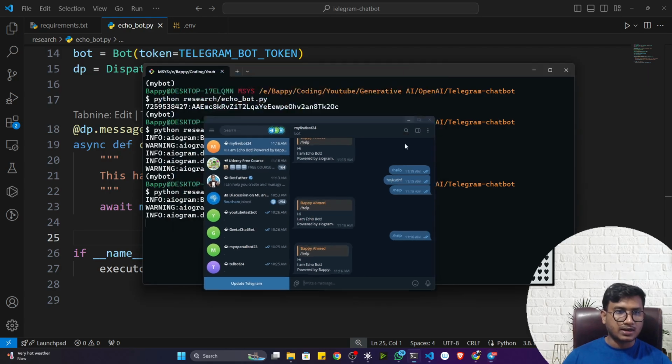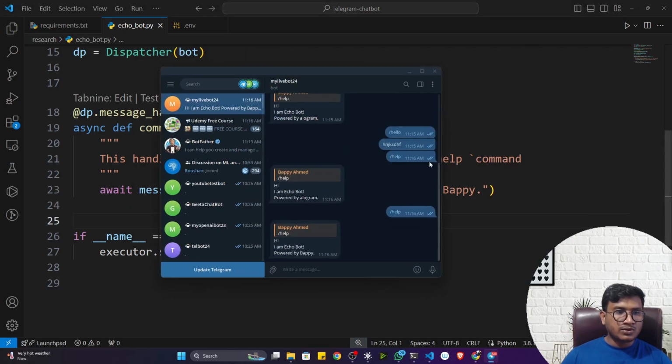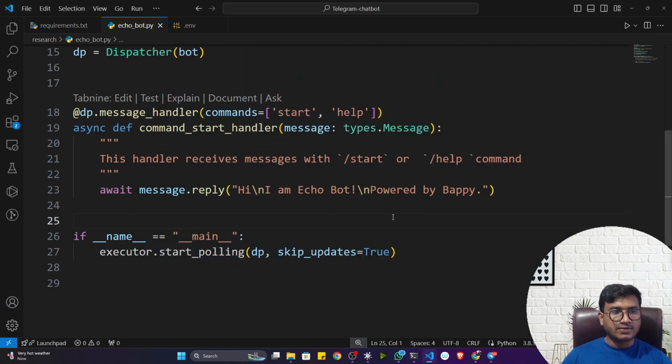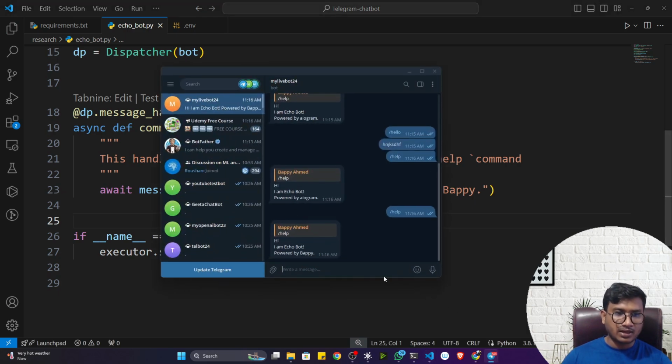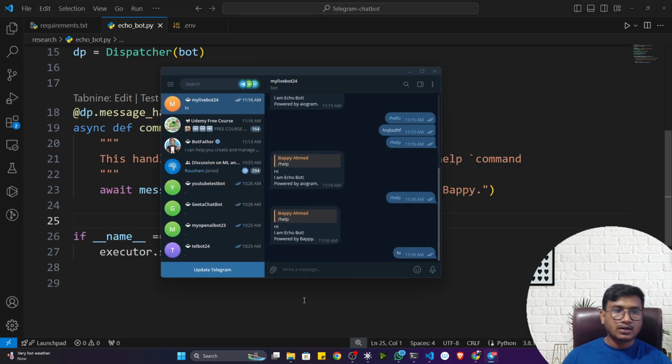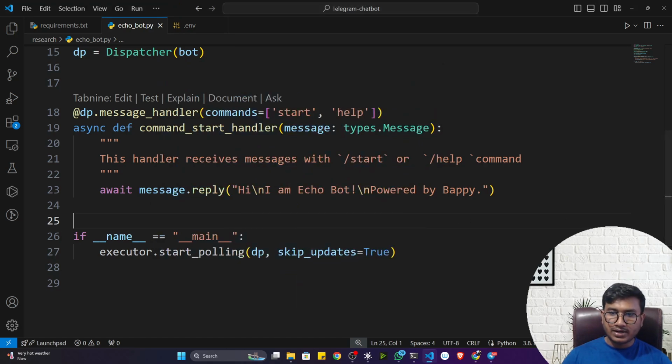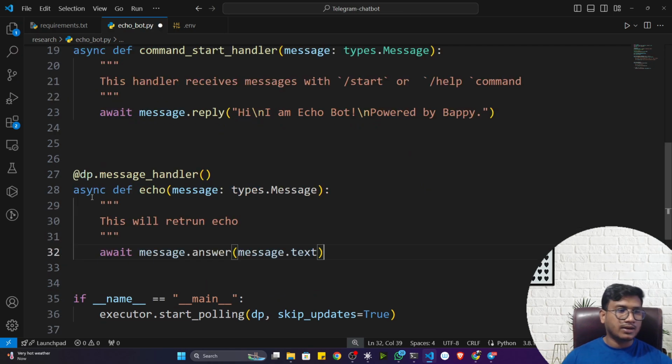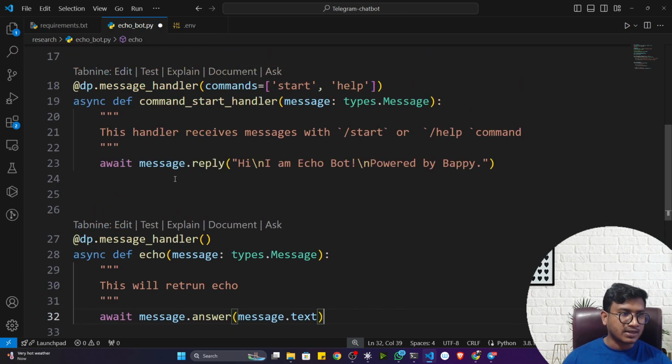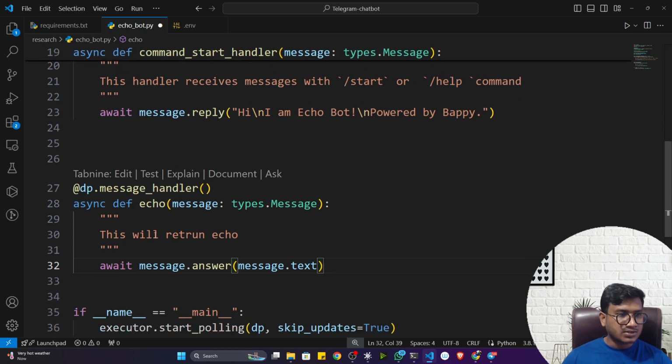I hope it is clear now. But see, it is not able to handle my casual responses. If I give any other message, let's say hi, hello, whatever, it's not giving me a response, because I have to create another function for this. Let me show you. Here I will create a function called echo. That means it will give me the same message again and again. So this is the echo function, and I'm using the same syntax, message handler.